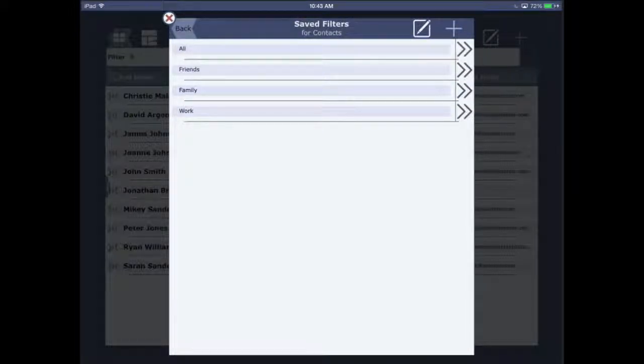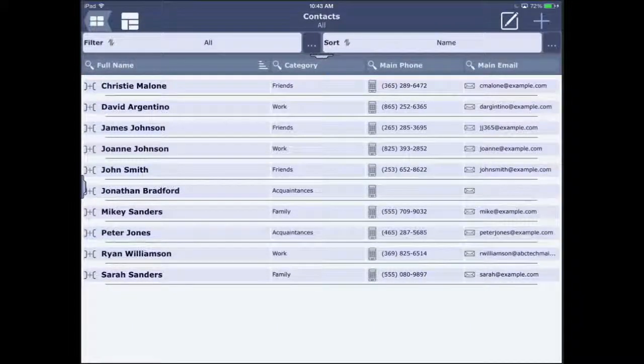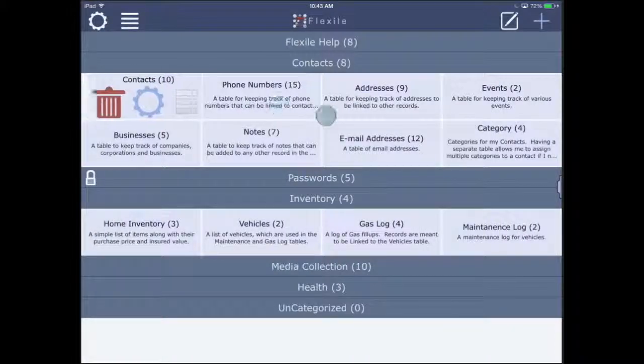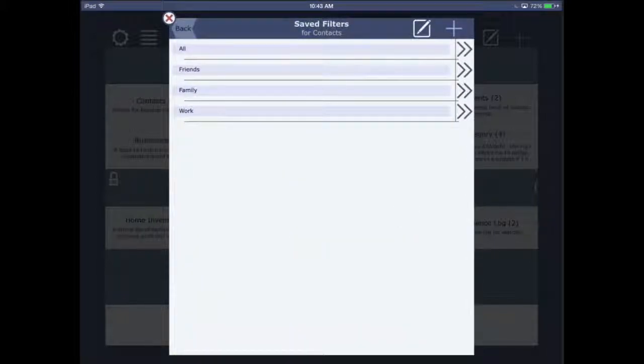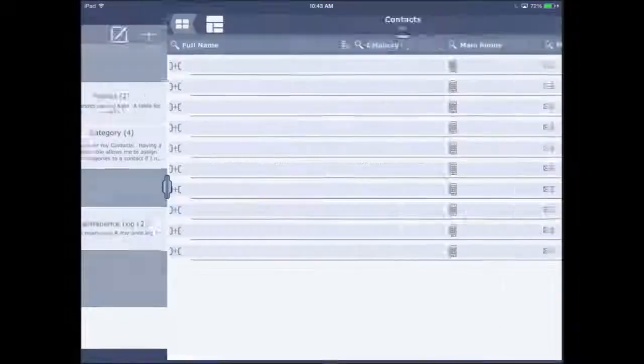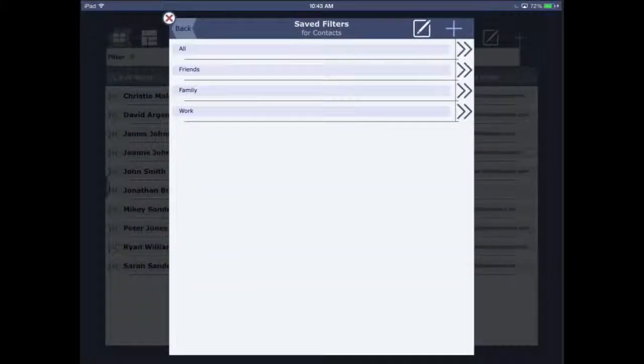Now, there's another place you can actually access these. I'm going to show you that real quick. You can go back to the table itself, view its options, and see that down here, under Save Filters, I get the same ability to add, edit, and manage my filters. I don't really recommend that you do it from here, though. The reason is usually you want to see what effect your filters are having on your records, and it's a lot easier to do that if you're editing it directly from the record list itself.